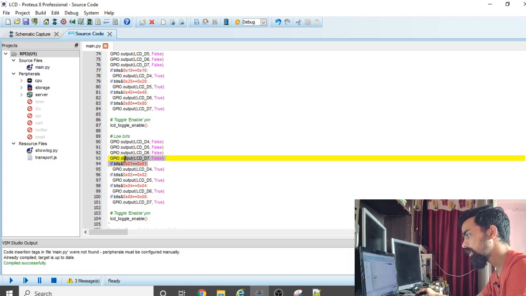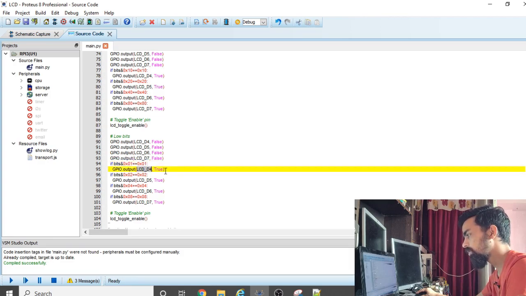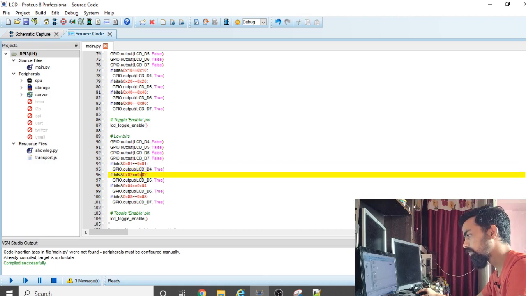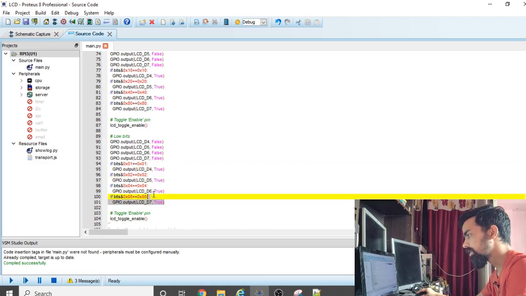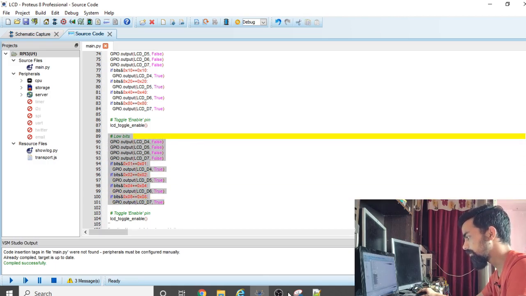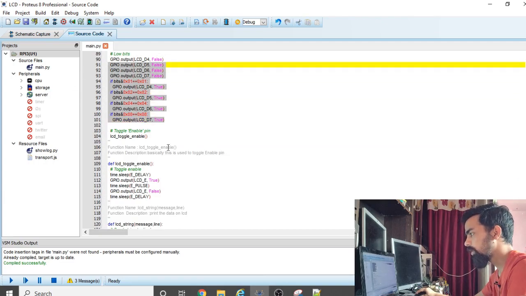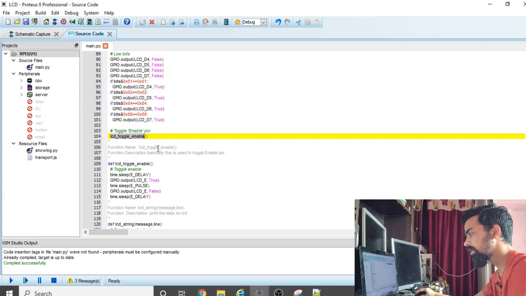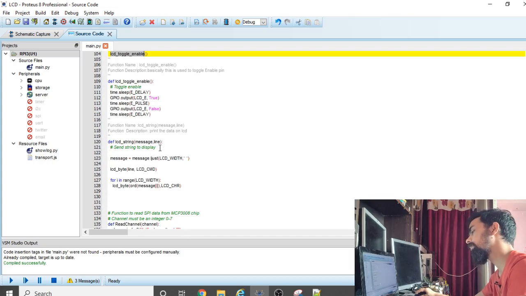If the value is 0 1, then we have to send the LCD D4 pin to the true value. Same for D5, D6, D7. So in this case we are sending the data on the LCD pins. After sending the lower bits, we have to again toggle the pin with the toggle function. So this is the basic idea behind how to send the data on the LCD.